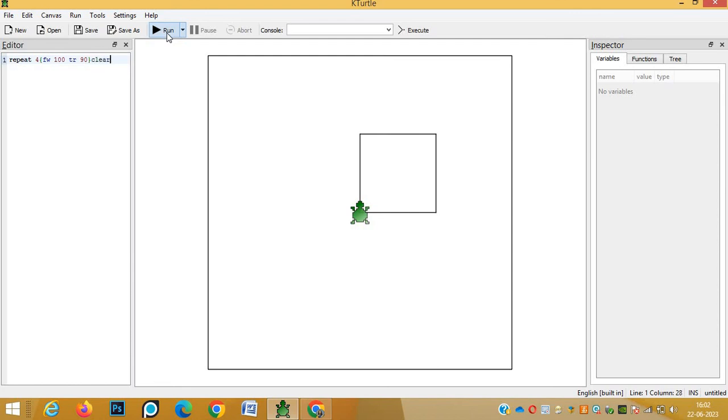With the clear command, we can clear the screen. On the console, we can write clear and clear the screen. Again, the turtle comes to the center, that is the home of the turtle.